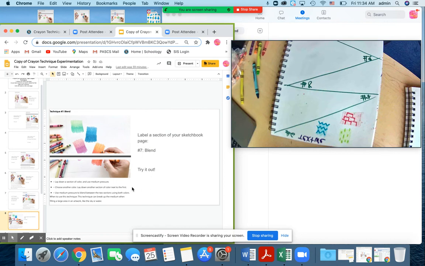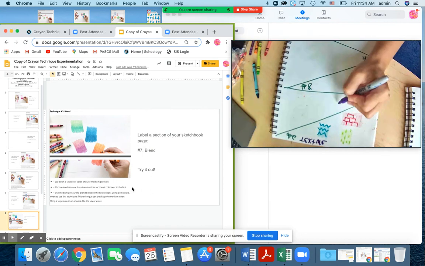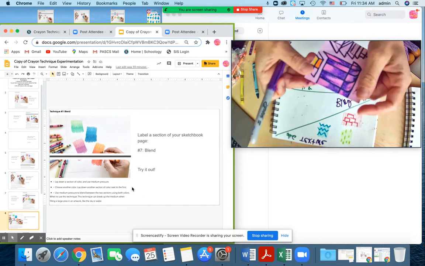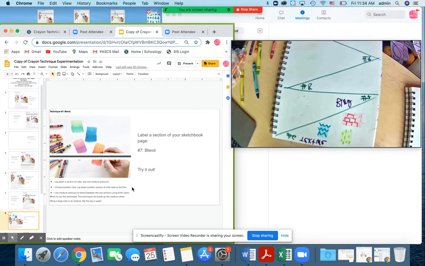Number seven, blend. So blending, we're going to make a gradient here. Lay down a section of color and use medium pressure. Choose another color. Lay down another section of color next to that first. Use medium pressure to blend between the two sections. So an example of that is this. I blended the two colors together.